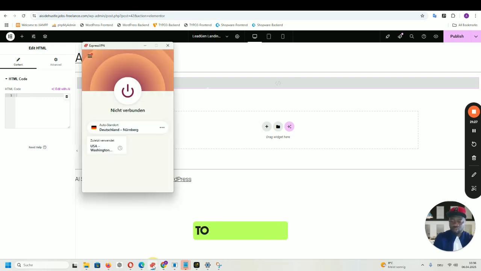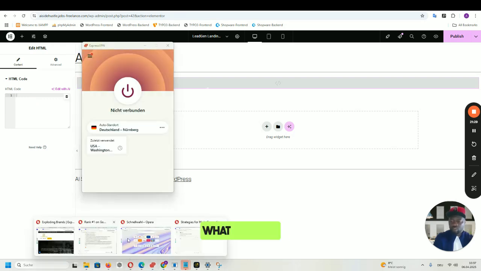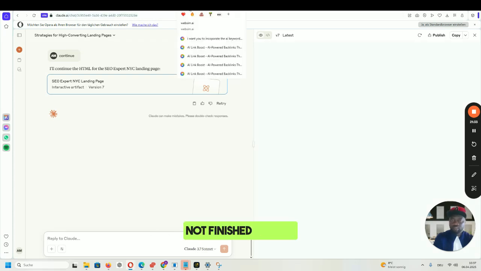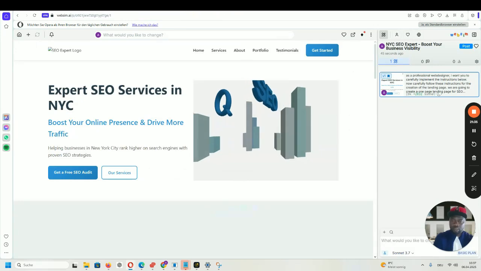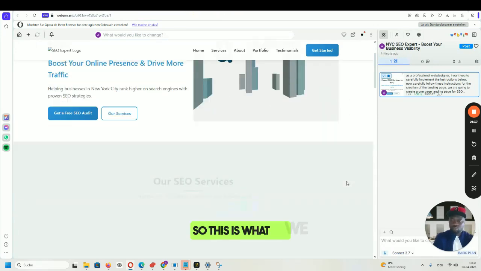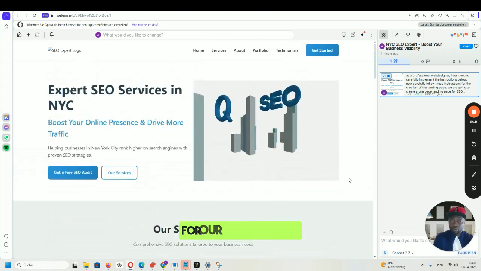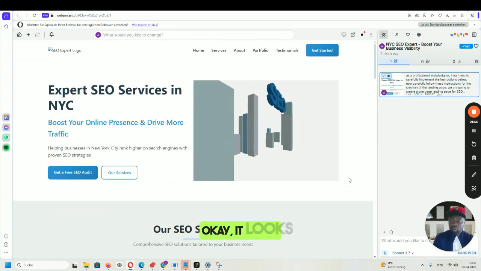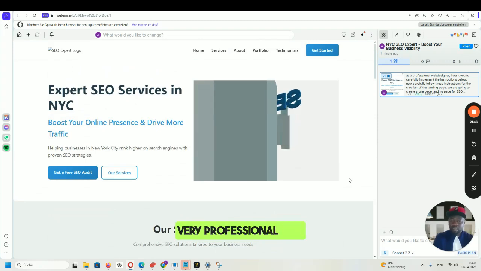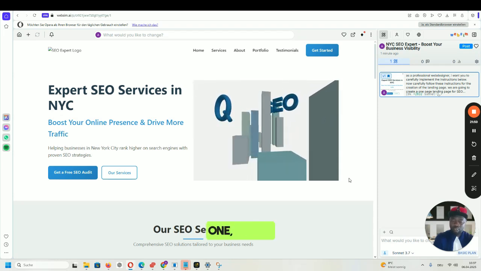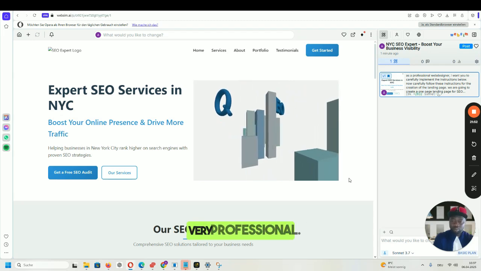Now let's move back to Claude and see what we have. Okay, Claude is still not finished, but WebSim is finished. So this is what we have right now from WebSim for our landing page. It looks very professional, but I can say to you it's very simple. It's a very simple one, but yet very professional.